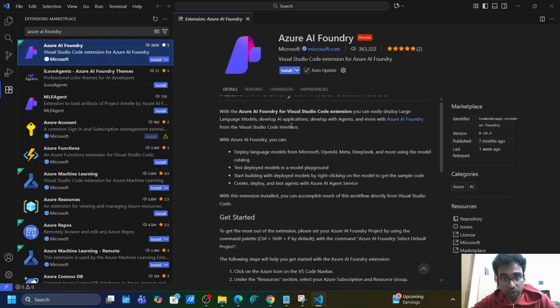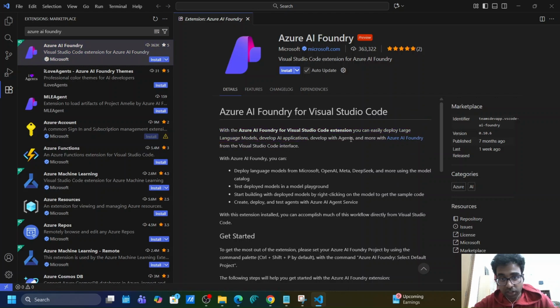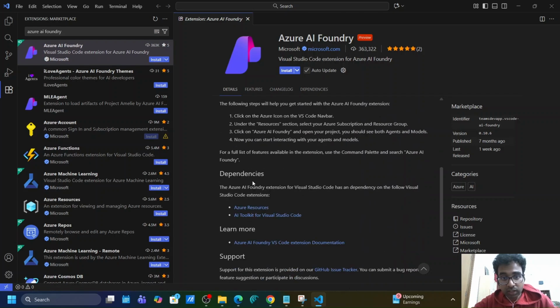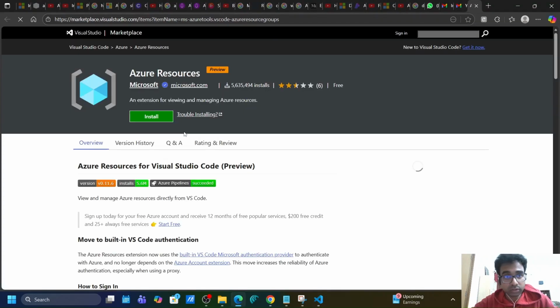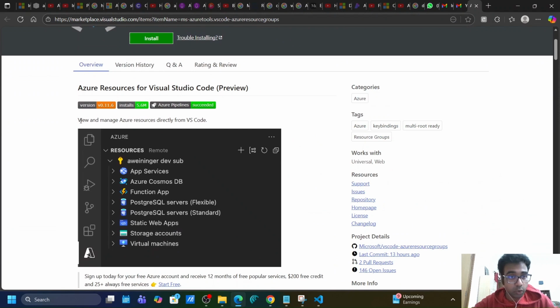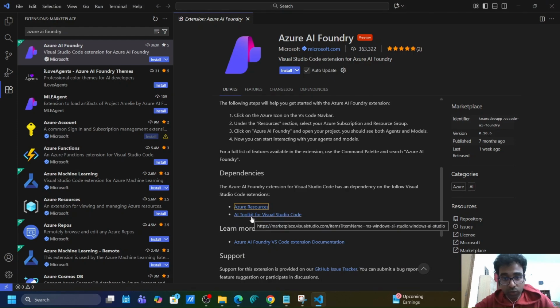With this extension you can deploy large language models, develop AI applications, and develop AI agents. Let's also see what these dependencies do. The Azure Resource extension is to view and manage Azure resources directly from VS Code. And what is the other extension? AI Toolkit for Visual Studio Code.